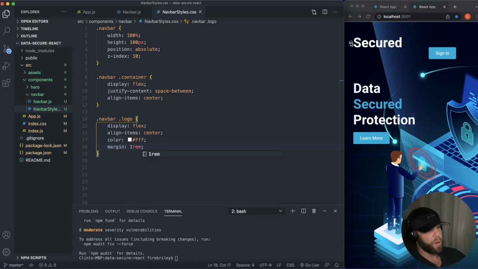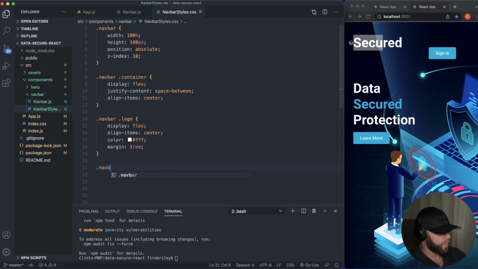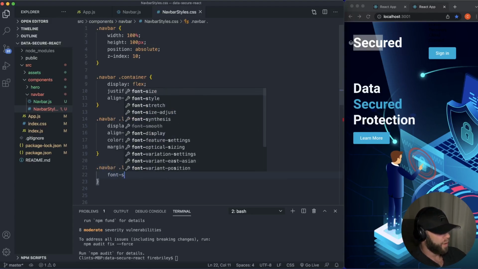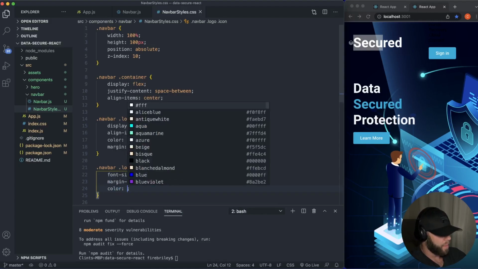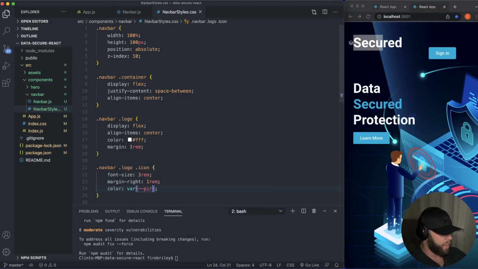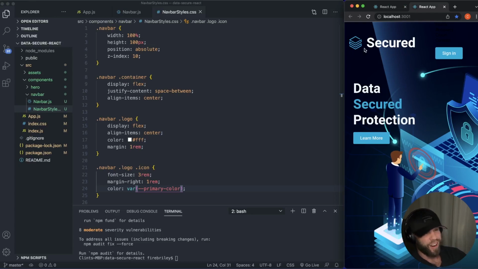Should have our icon there. Boom, there we go. Looks nice there. All right, so let's select our nav menu next. Let's see if we can do our icons here. Let's give it a font size 3 rem, margin right 1 rem, and color. Let's use that light blue. There we go. That looks clean. All our colors are matching. That looks beautiful.